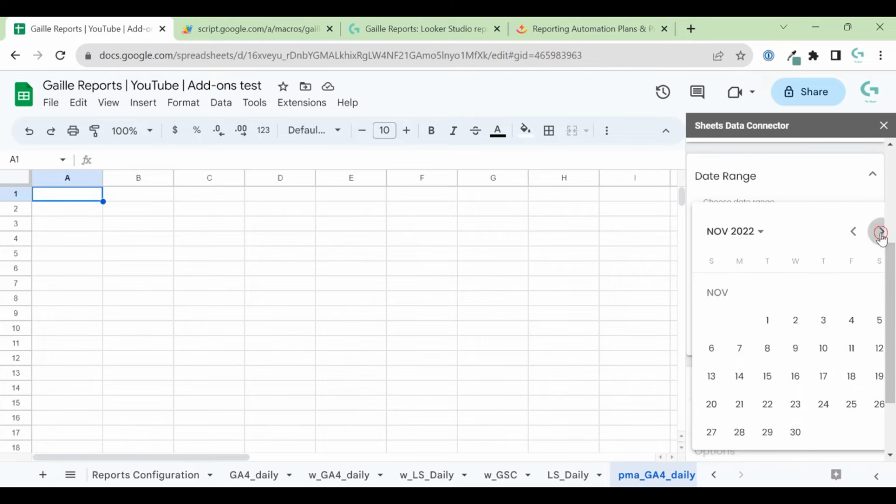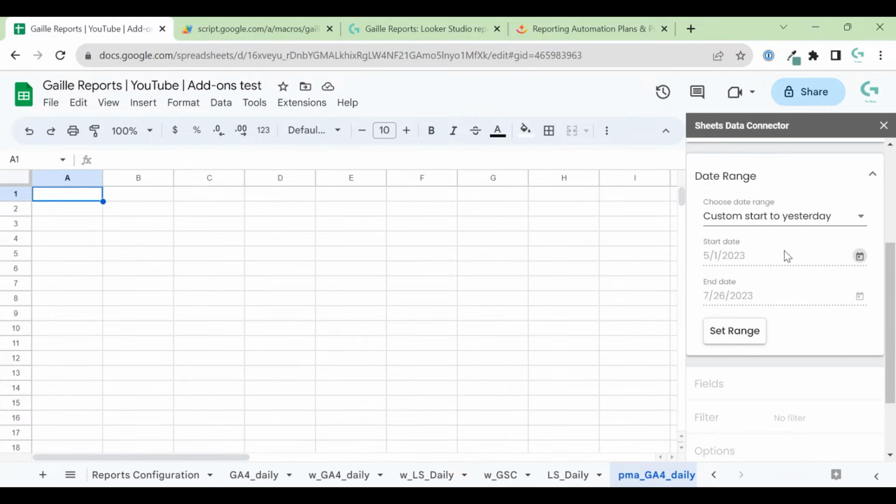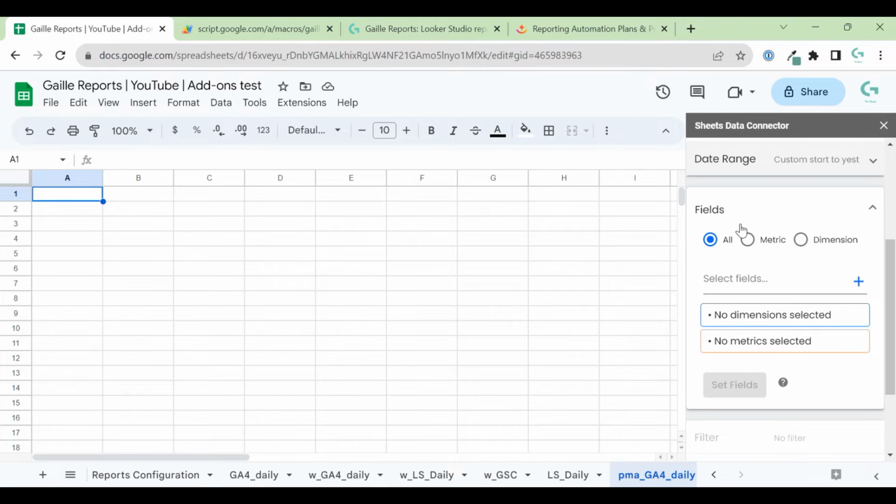Custom date till yesterday. When we are done with the date range settings, we have to click Set range. If you don't do it, by default, it will not save and you will have an issue, an error. Then our metrics and dimensions, you can split them or you can use all of them.